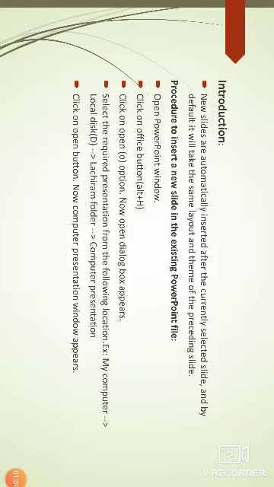After that, select the required presentation from the following locations. Here I am opening My Computer, selecting the local disk drive, opening the Lecture On folder and selecting the computer presentation. Here, the computer presentation is a PowerPoint file. Finally, click on the Open button. Now the Open dialog box is closed and the computer presentation window appears.